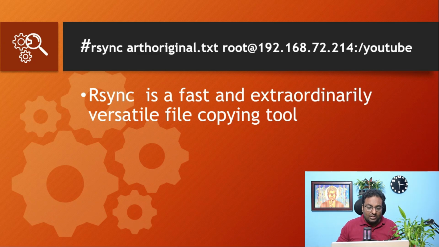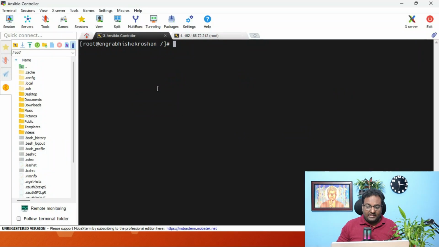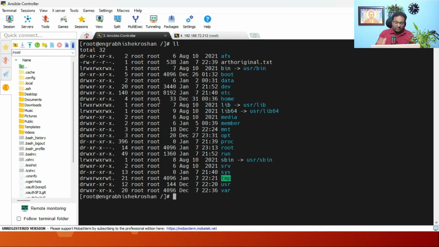Okay, so let me try how it works, my friend. Here let's see what all files are there. So here you can see there is one file, earth original. Okay, and if you can see the data, is there any data inside this one?